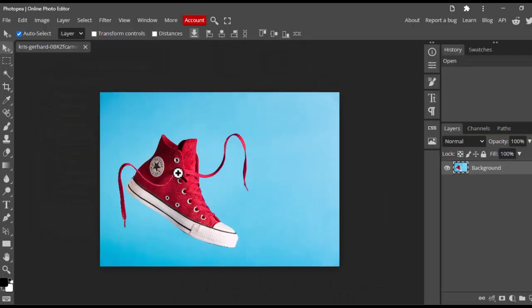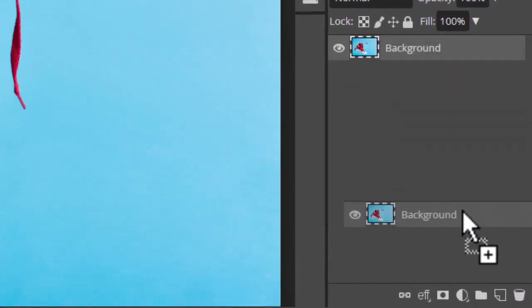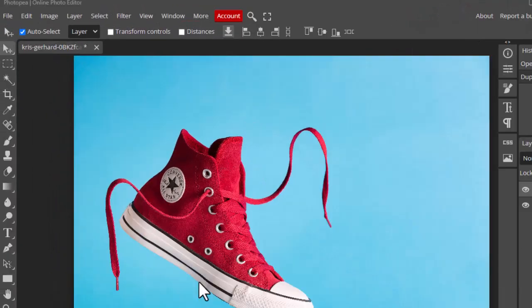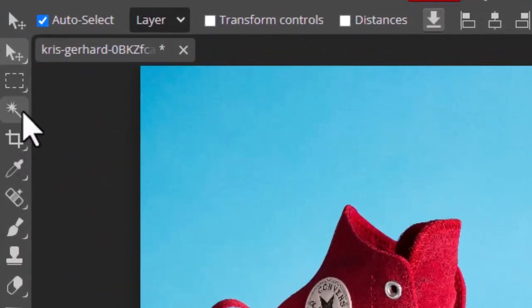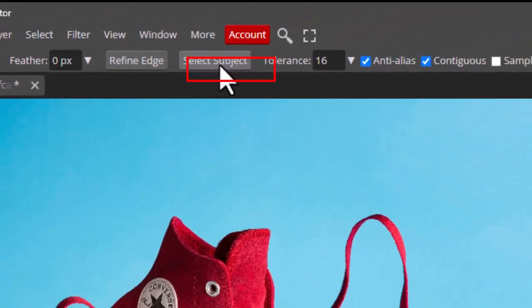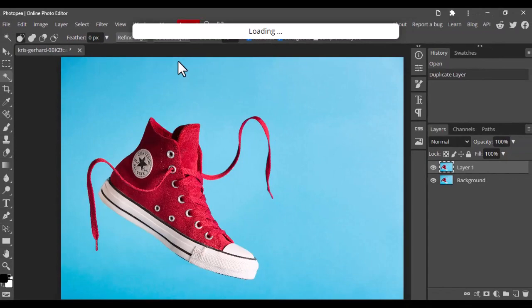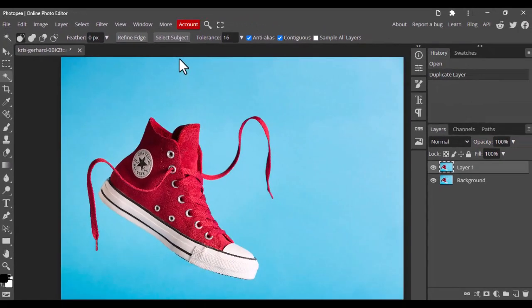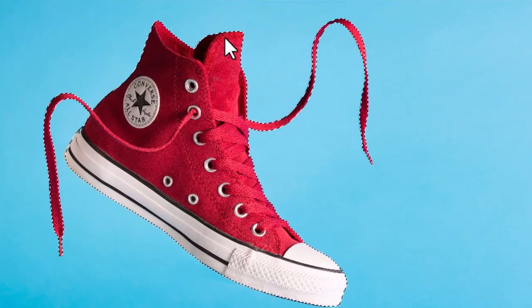Once you import your image, create a new copy of the image layer by simply dragging on this icon. Now select the magic wand tool. Click on the Select Subject button. This button will only appear if you have selected any selection tool. There you go. The Subject Selection tool has selected the subject in just a click.